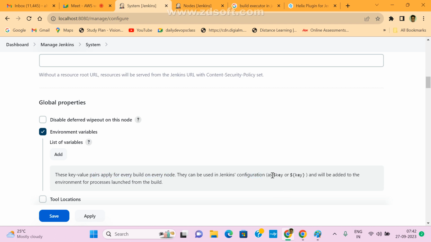How to call it? Like this we can call it: dollar, open curly bracket, key, that is the name, and it will be added to the environment of the process launched in the build. Now just assume.